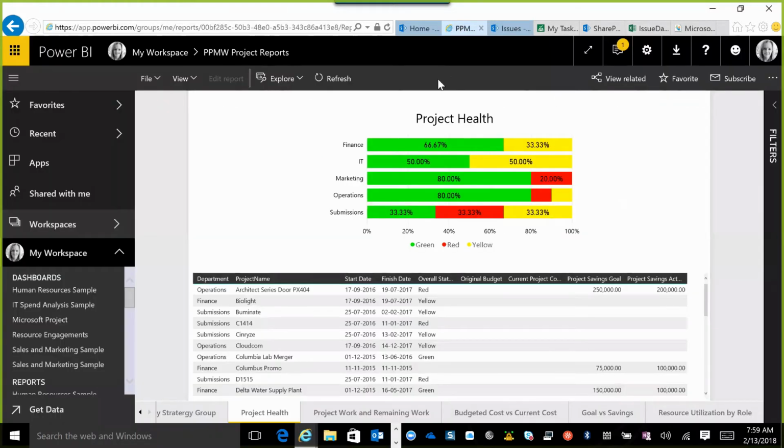Now, this is Power BI. This is one of our workspaces here in Power BI. I wanted to show you this. So if you do have Power BI, and if you don't, why not? If you're using Project Online or even Project Server, you can go ahead and download the desktop version. It's free. Okay, so if it's free, it's for me, right?